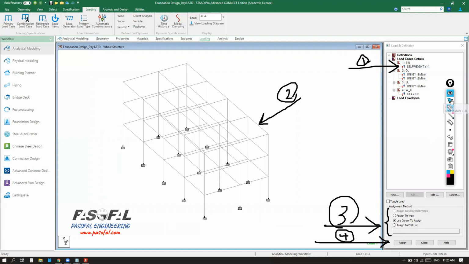So now let's go to the procedures. The first one, I select the self-weight. The second one, I need to select the entire structure because we said that self-weight should be assigned to the entire geometry. That's why here I have assign to view. What does it mean? Which means whatever I can see in this view will take this load. So I will change the option to assign to view.